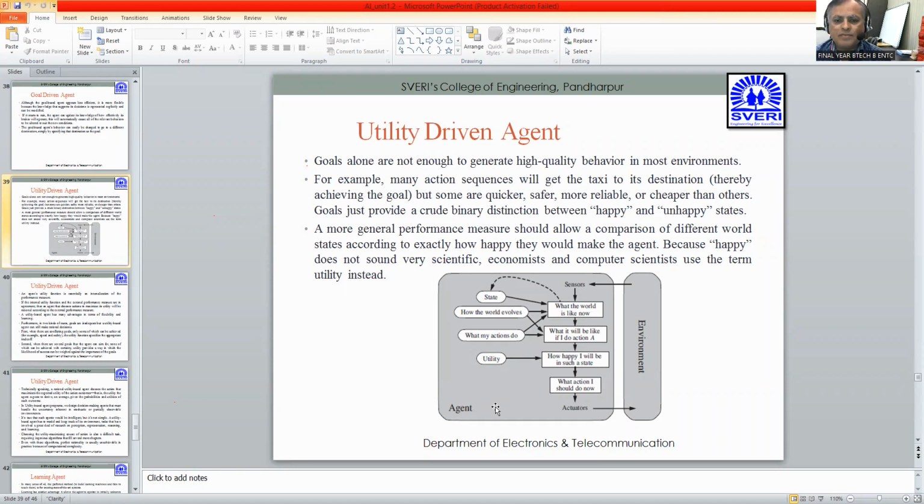Everything in the goal driven agent will be similar to the utility driven agent. Only one factor will come in here, which is the utility, that is, how happy I will be in such a state. What action I should do now will also be the same. If I'm not happy in such a state, it will go back. Because happy or unhappy is a word that cannot be used technically here, the scientists or researchers have named it utility. So this is completely a utility driven agent. Up till now in the last lecture, what we have seen is about goal driven, utility driven, deliberative agent, and then reactive agent.